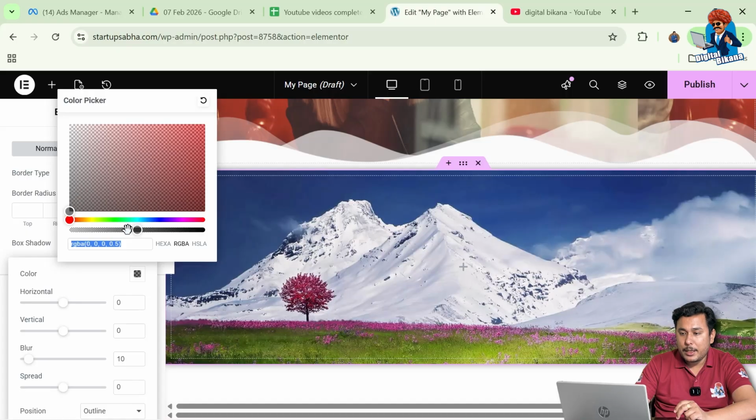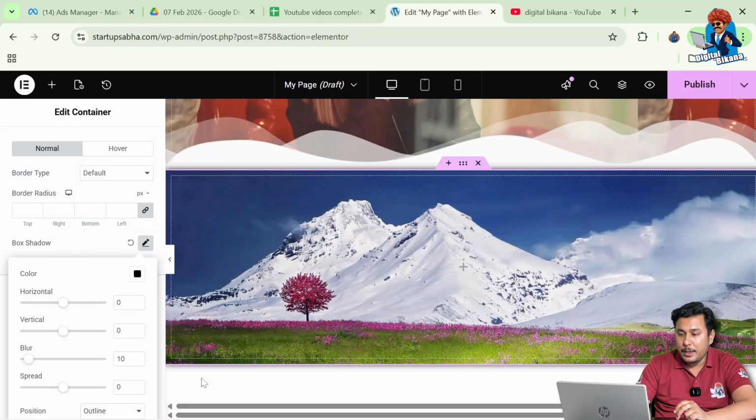You can either select the black color itself and can increase the transparency of the color in the color palette, right? Or you can select the red color, white color. So right now I've selected the black color, right? And as you can see in the box itself, like outside the box, we are getting a shadow, right? And on all the four sides, right?